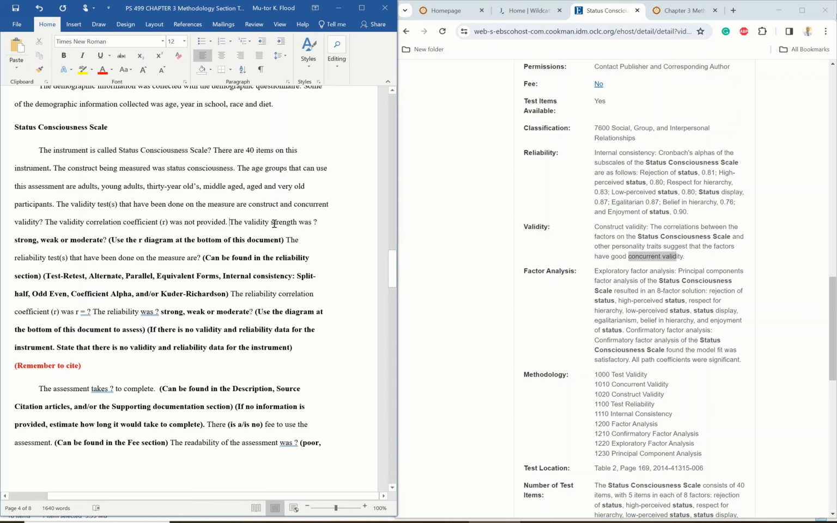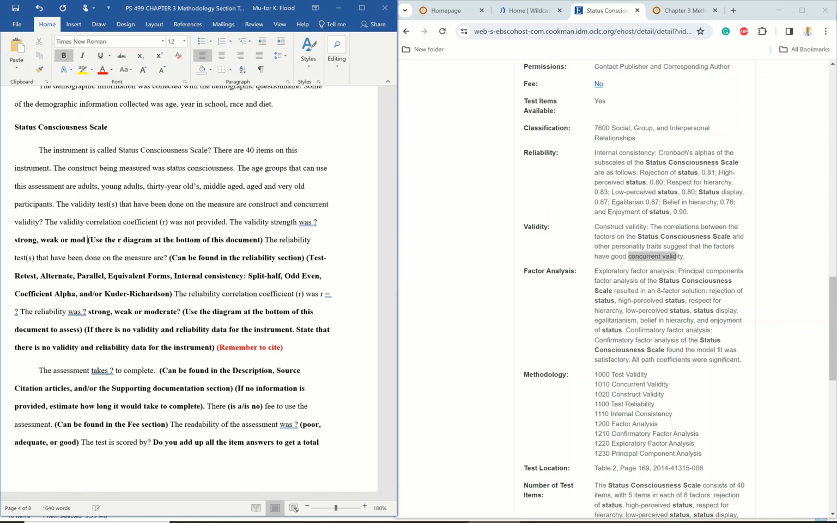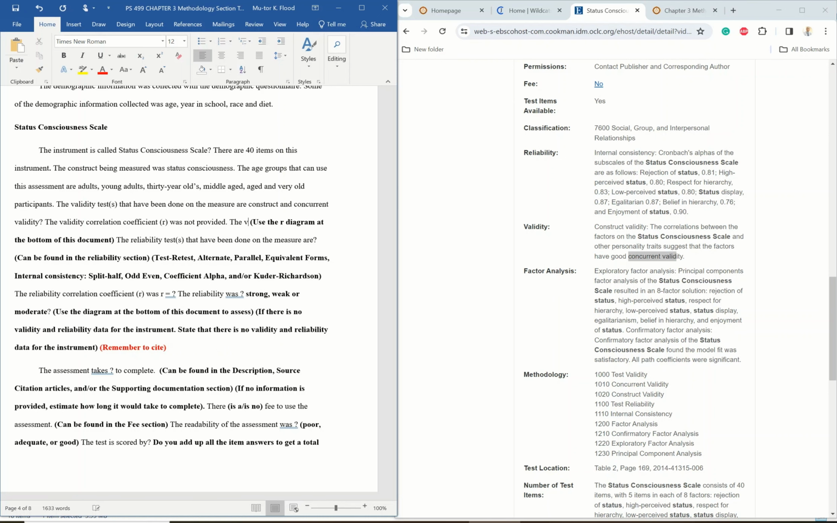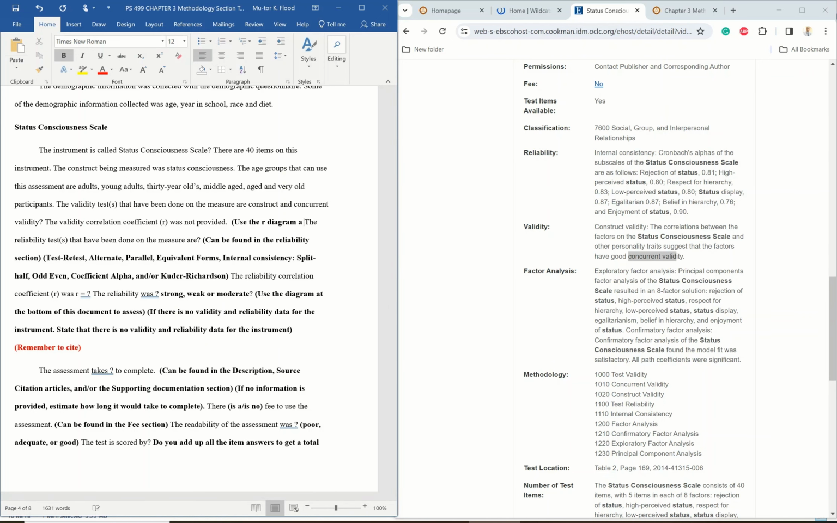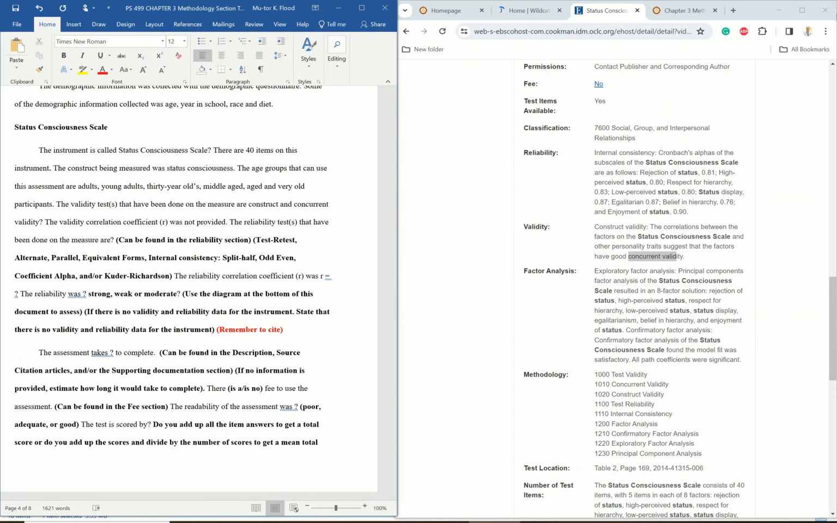All right. And so if that correlation coefficient was not provided, well, we can't assess the validity strength. So we would just erase this part as a whole. Because the validity strength was, and we either have to pick strong, weak, or moderate. Well, we don't know any of that. So we're going to get rid of this. All right. Then we're going to go to the next part of this.